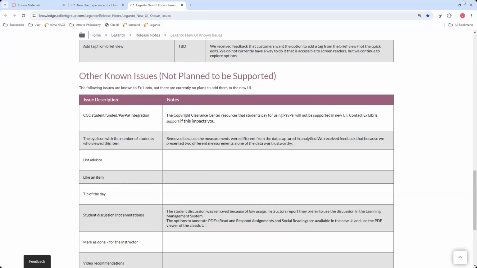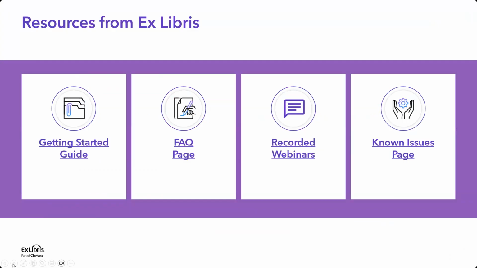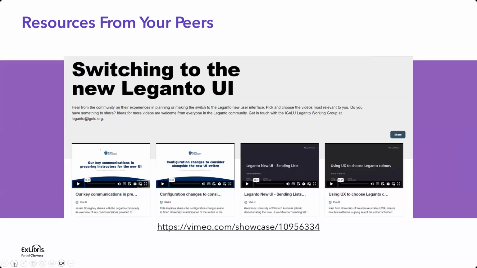And now I'm going to go back to my slides. So those are resources that are linked in the slides. Another really nice resource was created by, it started with the Igloo product working group. There's a number of videos that have been created by your peers on the things that other libraries are doing to navigate this transition to the new UI.